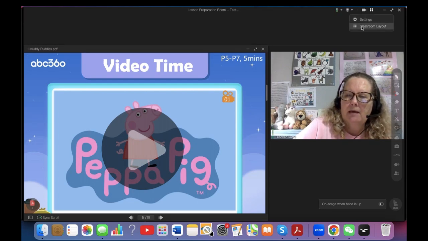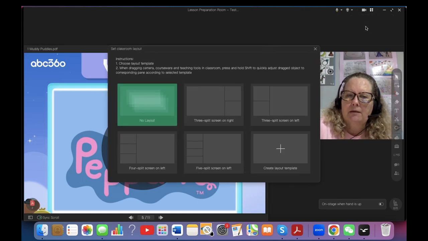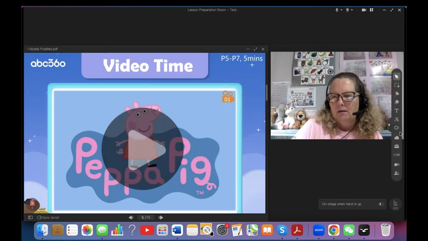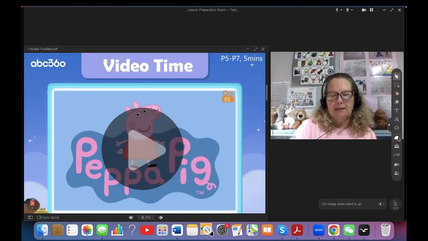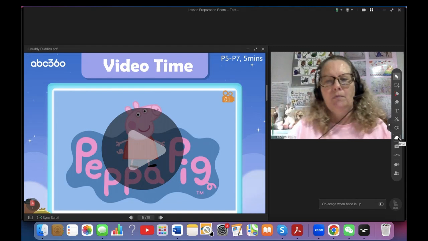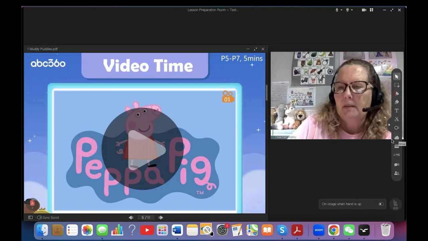There's your classroom layout, that you can change as well if you want to. I just like it like this, but if you wanted a 3 split screen, you could do that too. Or if there's 5 or 6, you can create your own layout as well. So that's how you upload a file and open it onto ClassIn as well.